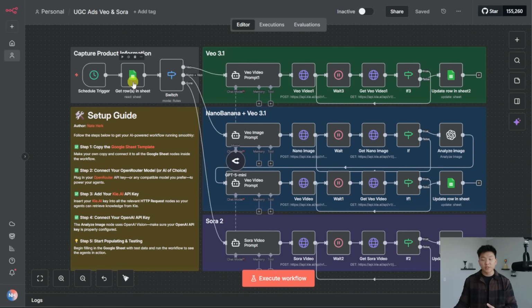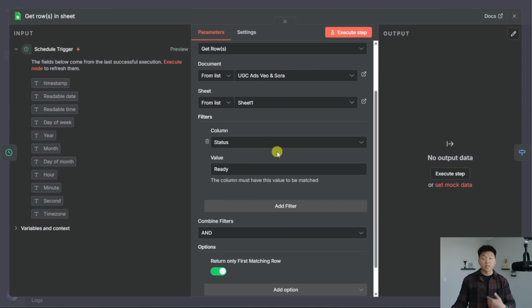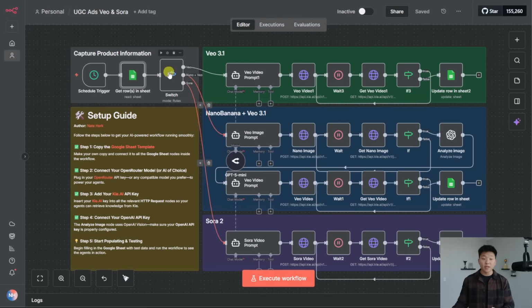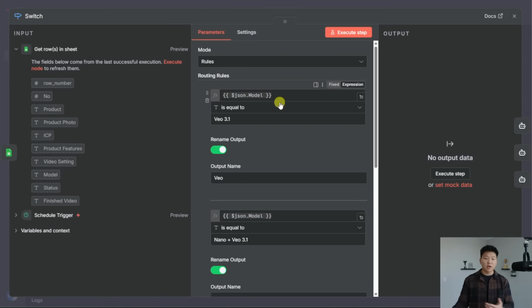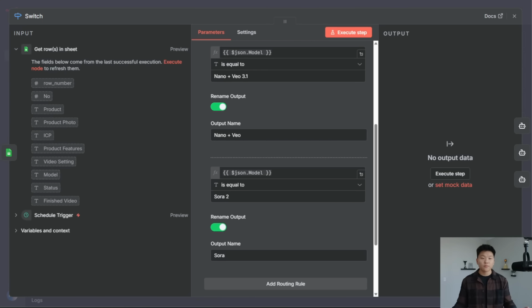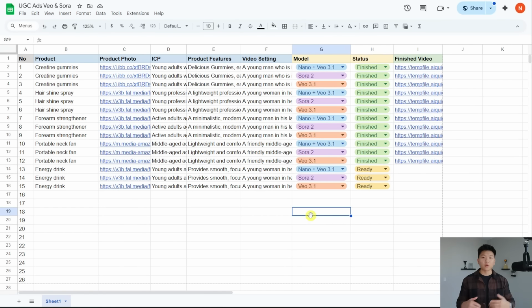But the workflow itself is going to be making sure to check that it's only pulling in records where the status equals ready. And it's only going to be pulling in one row at a time. It's also then later using a switch node to check if the model was selected as VO 3.1, Nano plus VO, or Sora 2. And you can see once again, we're able to control all of that right here from the front end, which is our Google Sheet.